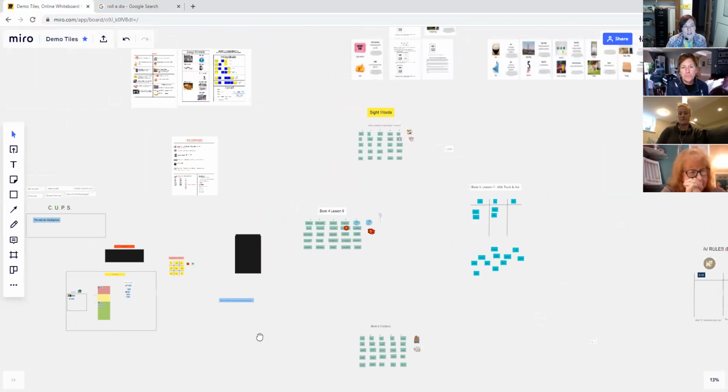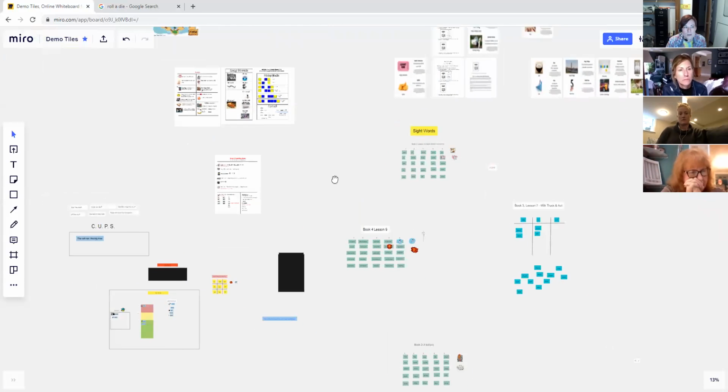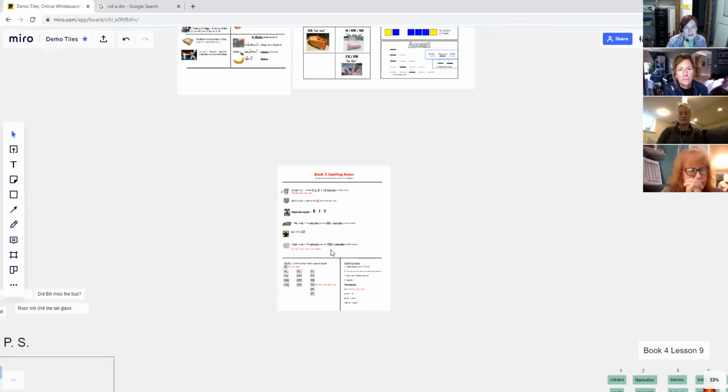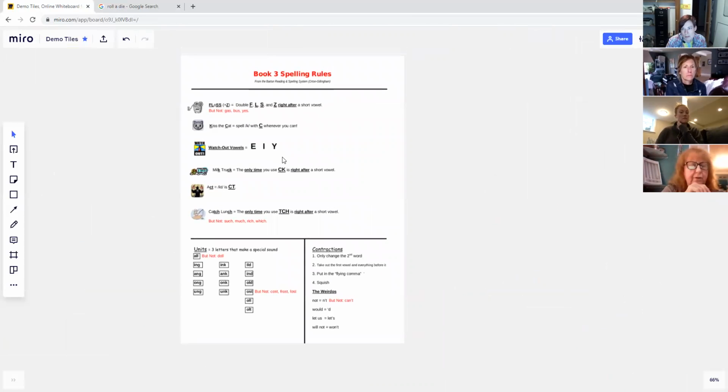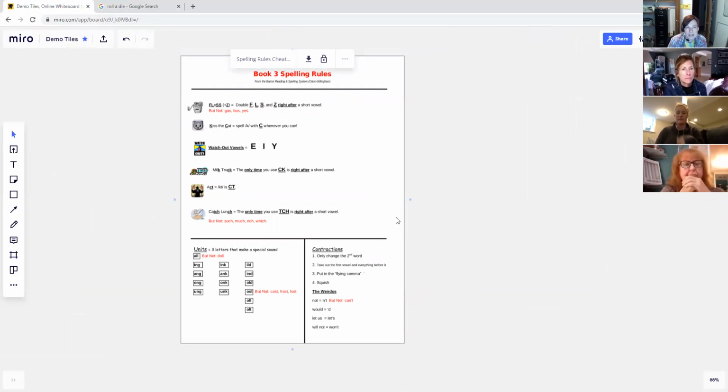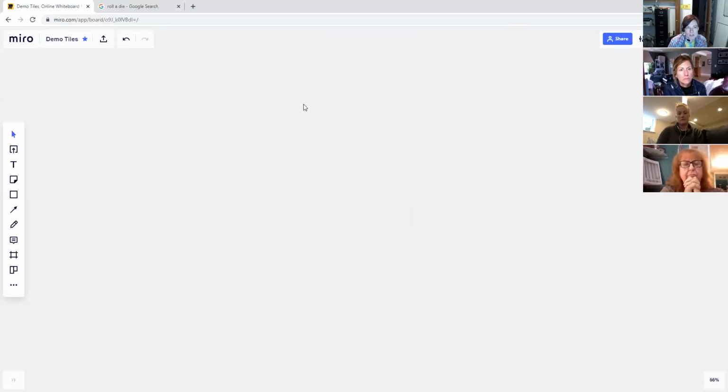So that covers games. Other thing you might need to know, let's say you wanted the book 3 spelling rules cheat sheet that I created on here, for example. This is a PDF file. So I'm going to delete it and show you how I got it on here.